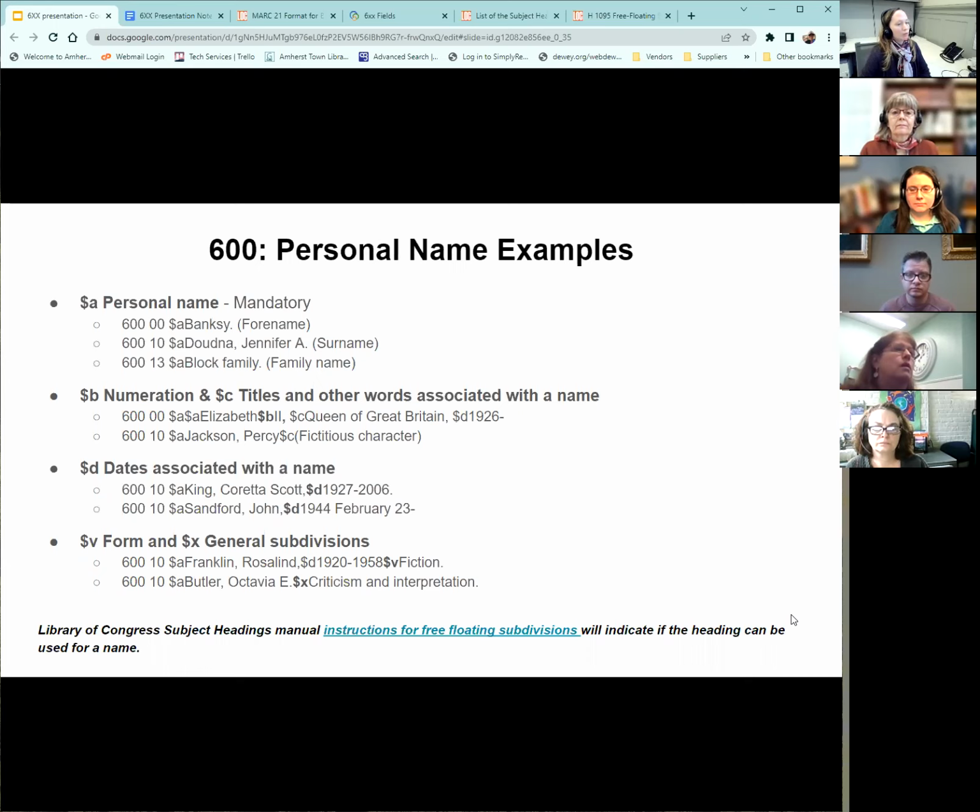So here are some examples of personal name headings. A personal name can just be a forename, like the Banksy example. It can be the more traditional surname, forename, which you see all the time. And then it can also be a family name. You'll also see dates associated with a name. They can be open or closed to indicate birth and death dates. In the dates example, Coretta Scott King was born in 1927 and passed away in 2006.